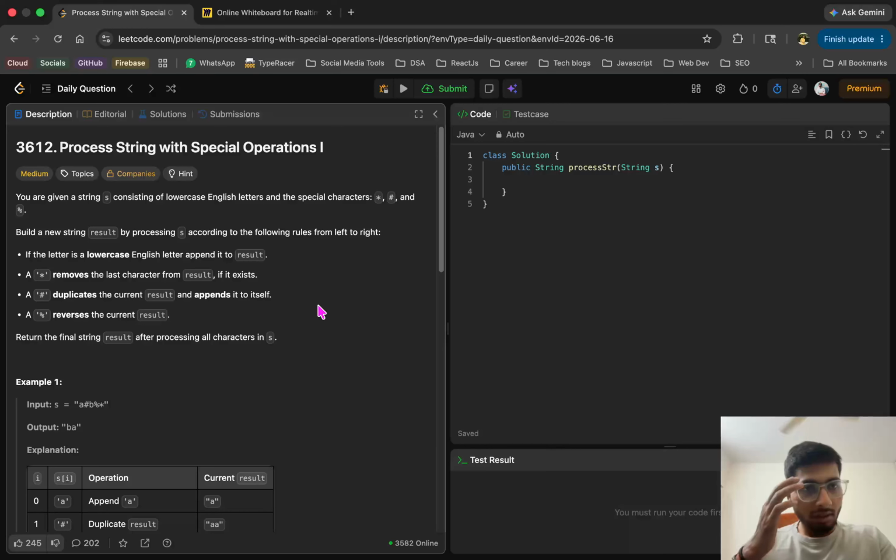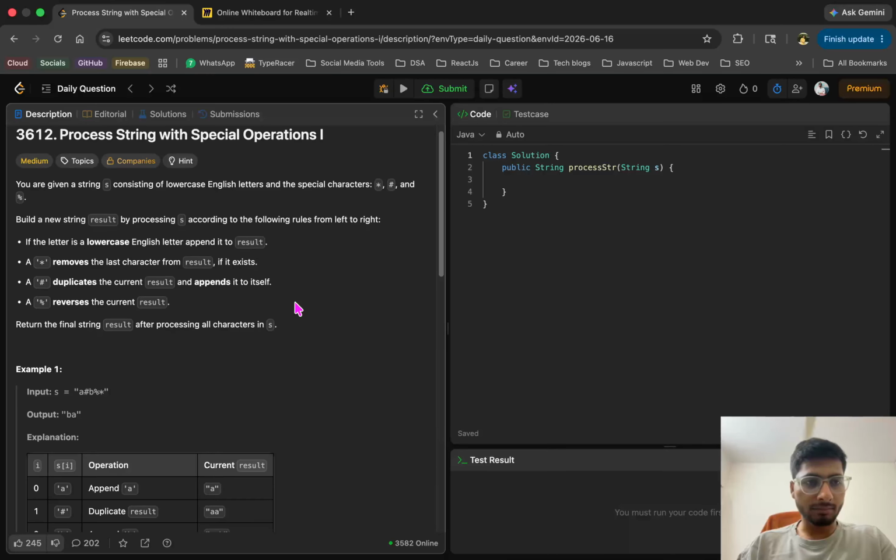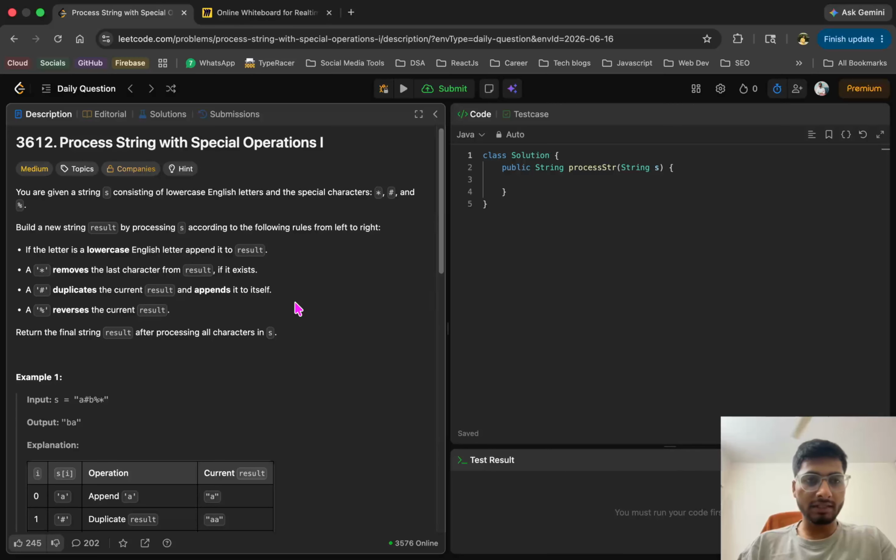I've been given a string S consisting of lowercase English letters and special characters. Build a new string result. So if lowercase, hmm, got it. It's tagged as a medium question, but I hardly doubt it's a medium. The difficulty seems to be a bit lower than medium.